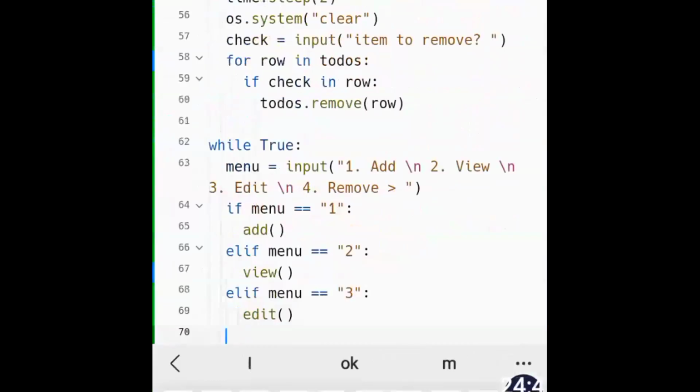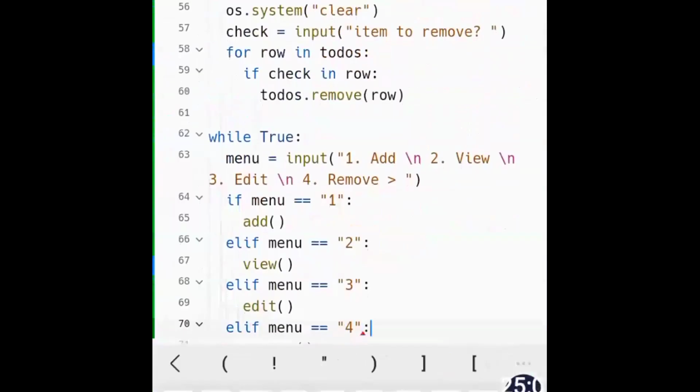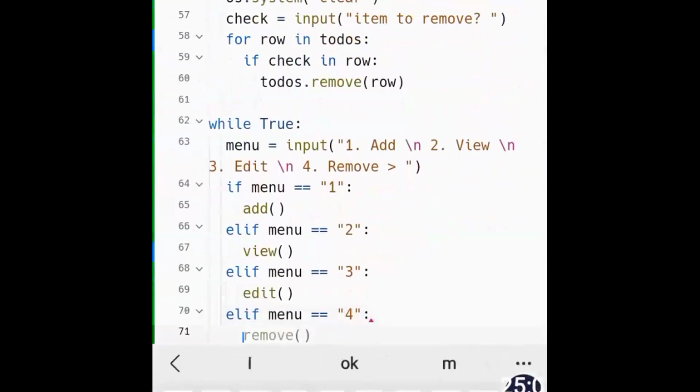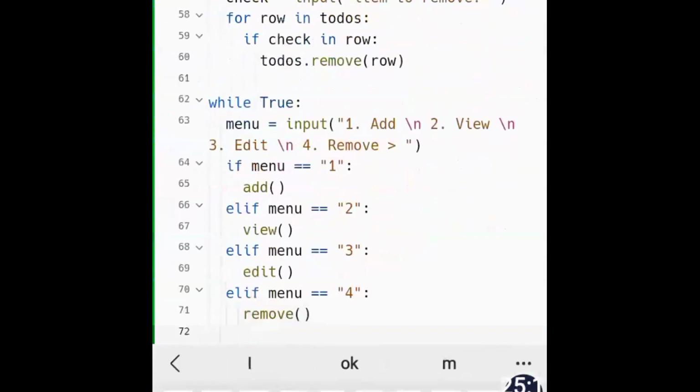So then what else is left? If menu equals 4, apply the remove function. That's it. After this, we'll be testing it. So as simple, you can write menu equals 4, apply the remove function, or instead of menu equals 4, you can just write else. It's the same thing. Because if you don't choose 1, 2, 3, then obviously the last one left is 4, right? So you can write else also.